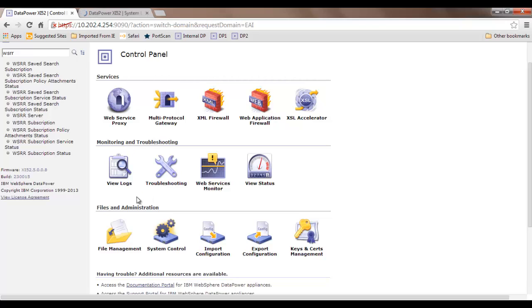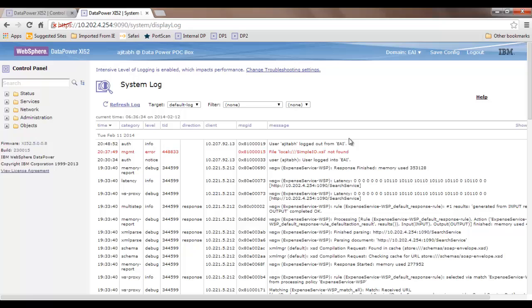Till the time it opens, let me move on to the troubleshooting section. Troubleshooting section contains tools which you utilize for troubleshooting purposes. So for example, let's say I want to know whether a particular service on a particular IP and port is available or not. So I go to the troubleshooting section and utilize the tool. So hey, this is the system log.